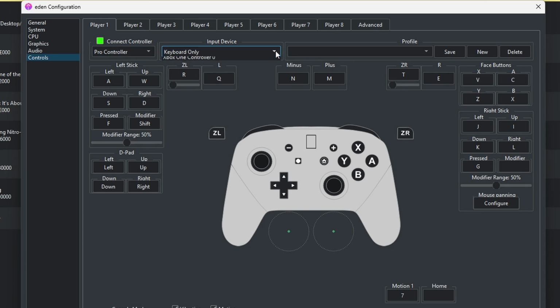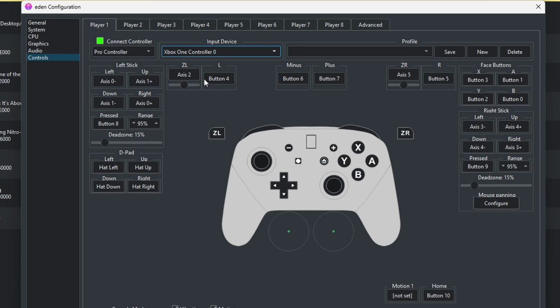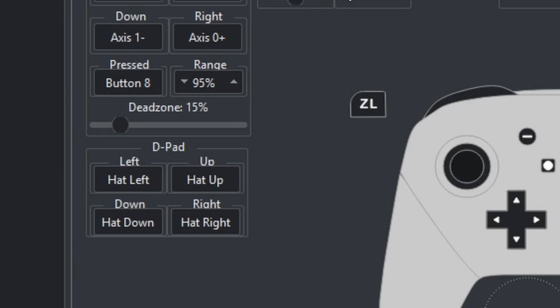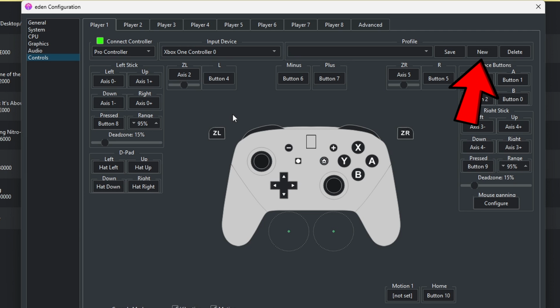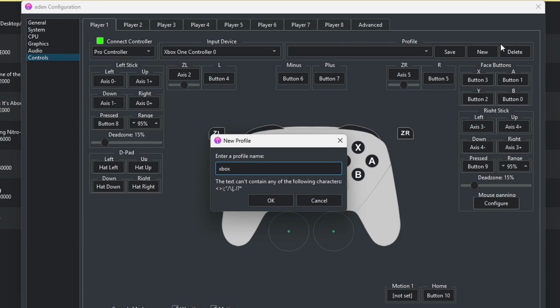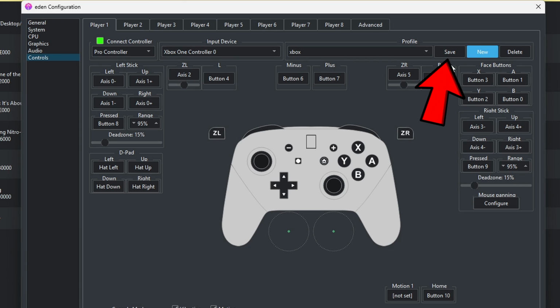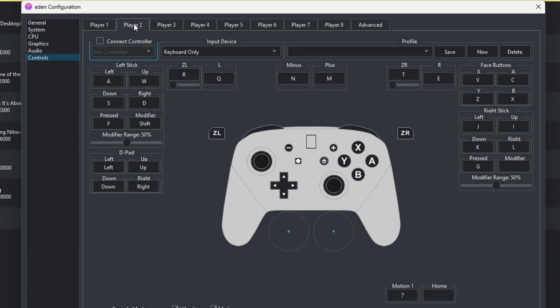Come over to Input Device, and any controller you have connected should be shown here. In my case, Xbox One controller. And as you see, once I selected Xbox One controller, my controller was mapped out for me. Now, of course, you can go in here and change some of the buttons up if you would like. You can change them by just clicking in the box and hitting whatever button on your controller you want to become that button. If you want to save this controller profile, come up here to New, go ahead and give it a name. I'll just call it Xbox. Okay, and save. If you have a second controller connected to your PC, then come up here to Player 2 and repeat the same thing.